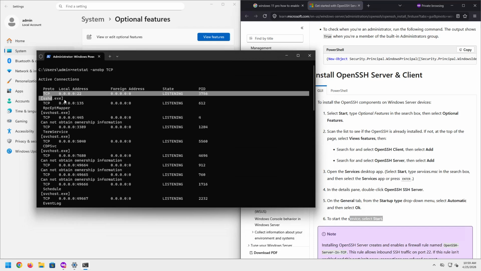We can see it on the very first line here, which says that on IPv4 address 0.0.0.0, which means all network interface cards with IPv4 address, which is what we want. We want both the local loopback device, the localhost 127.0.0.1, and on the actual real Ethernet network interface card, the OpenSSH server should be listening on TCP port 22.